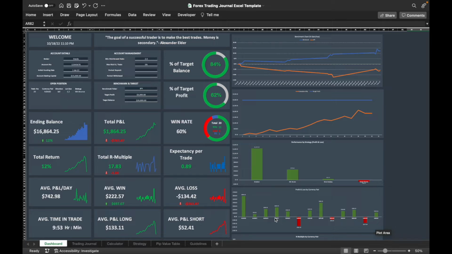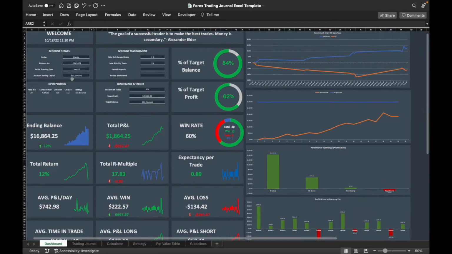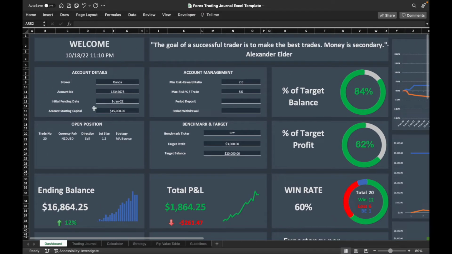First of all, you need to go to trading dashboard page to set your initial funding date and your account starting capital. Next, you need to define your own minimum risk to reward ratio. I recommend at least 1.5 to 2, which means you risk 1 every time to make 1.5 or 2 in the trade. Then you also need to define your maximum risk percentage per trade. It is advised not to risk more than 5% of your total net liquidation per trade to avoid blowing out your trading account after a few losing streak.